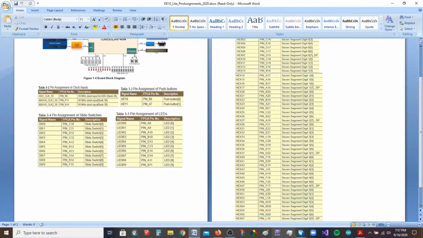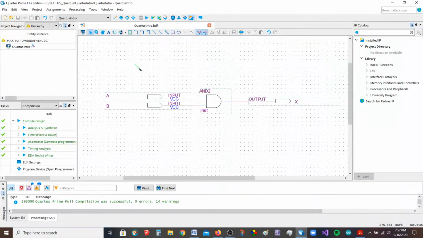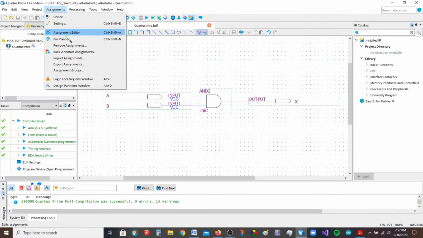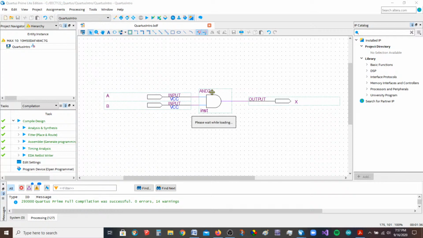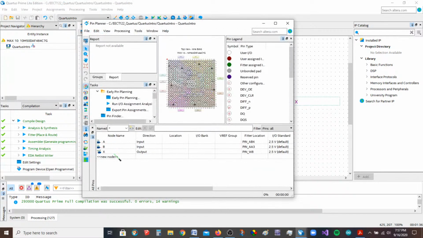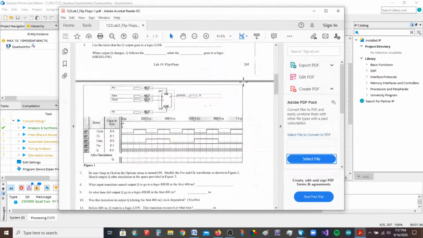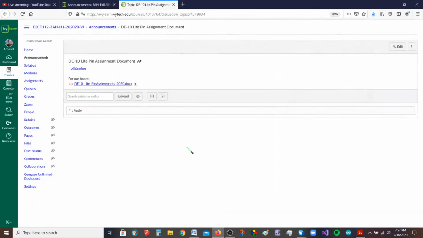Okay, so I'm going to go back to Quartus, and I'm going to go up to Assignments, Pin Planner. And there's a list of my inputs and outputs, and so one of my switches is going to be C10. Now, instead of saying pin underscore C10 or whatever the full name is, all you have to do is type in the pin number. So C10, enter. The next one, C11, enter. Go back to my document here. Not this document, but the other document.